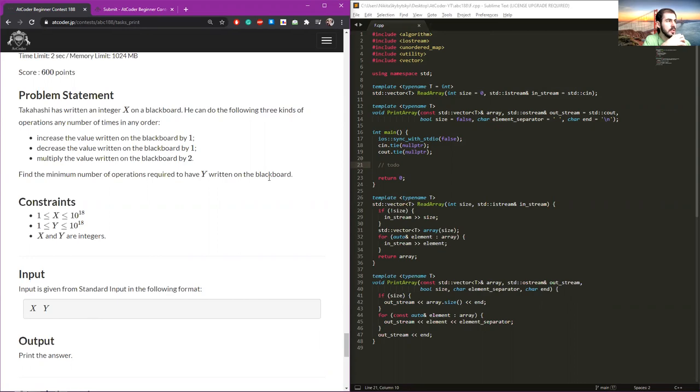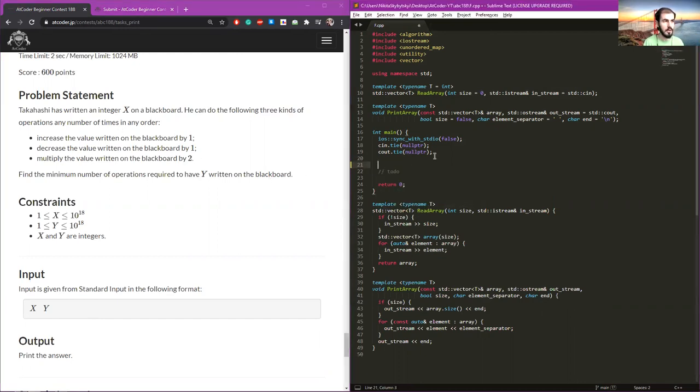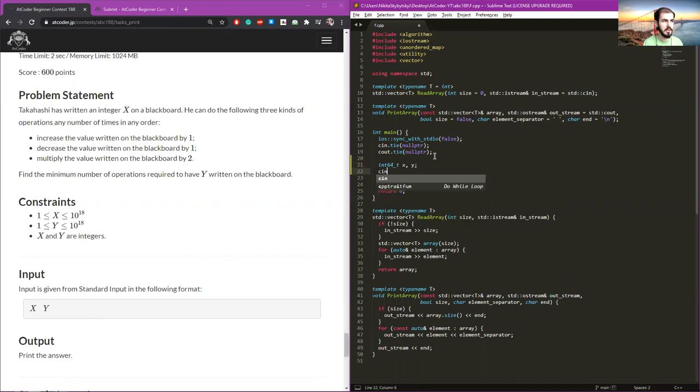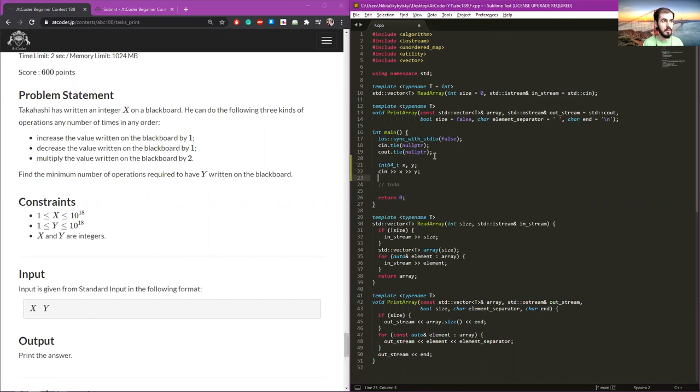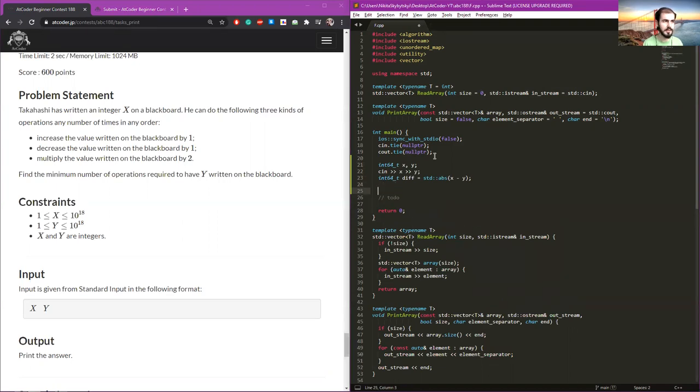Wait, actually, we have some difference initially. If it's divisible by 2, yeah, I think it's a no brainer. We have int64 X, Y. In 64 difference gets abs x minus y. std abs because abs sometimes glitches. Let's put it this way.